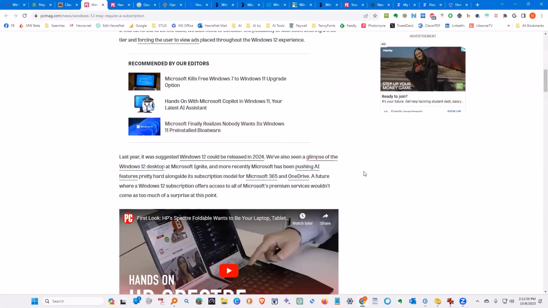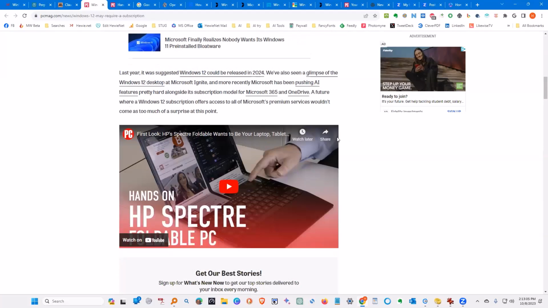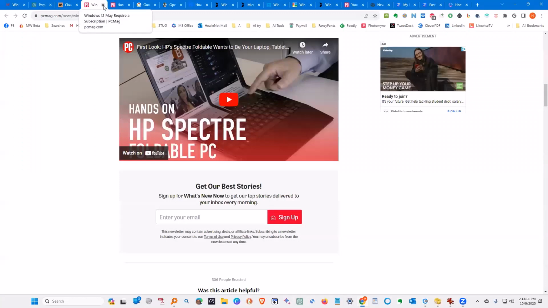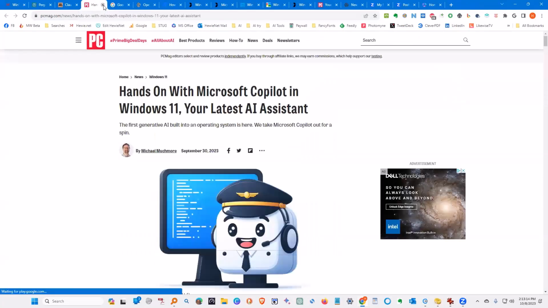Last year, it was suggested that Windows 12 could be released in 2024. We've also seen a glimpse of the Windows 12 desktop at Microsoft Ignite. And more recently, Microsoft has been pushing AI features pretty hard alongside its subscription model for Microsoft 365 and OneDrive. A future where Windows 12 subscription offers access to all of Microsoft's premium services wouldn't come as too much of a surprise at this point. So I think what we're going to be seeing, according to the article, is most likely a subscription service.